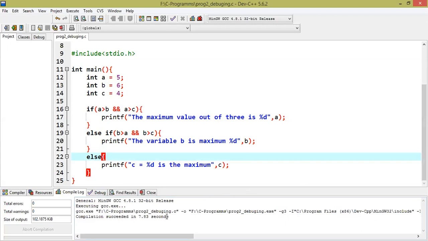Now to do debugging in Dev C++, just look at this menu or at this button provided here in the compilation part. There is a button called debug. Click this button. Okay.